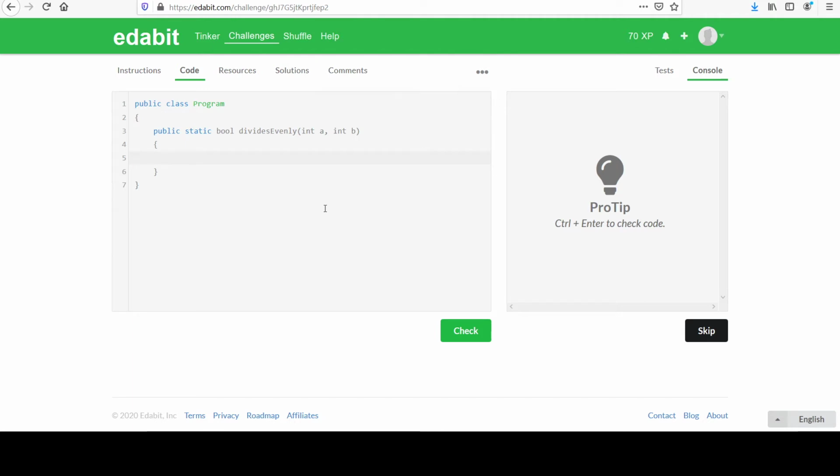So I'm sure you know that modulo by now. We got to return A modulo B equals 0. That would give us the even divide. So now you got that nice divides evenly, meaningful name. They dropped the ball here with the parameters though. We should probably do dividend and divisor.